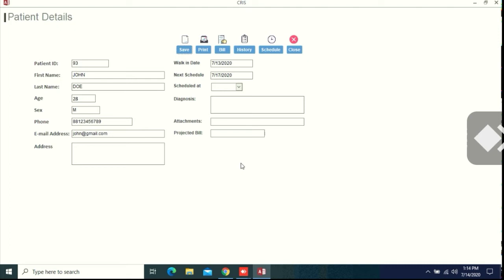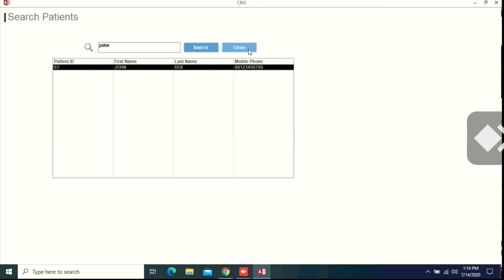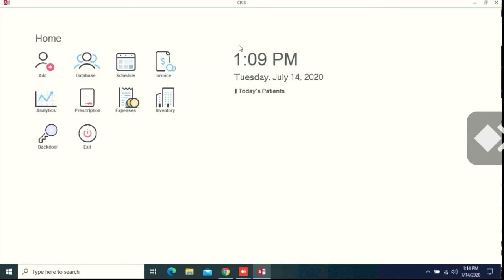Let's schedule him for the 17th. Okay, now the patient is registered, has had a procedure, and has an appointment. Now where do we look for this new appointment?